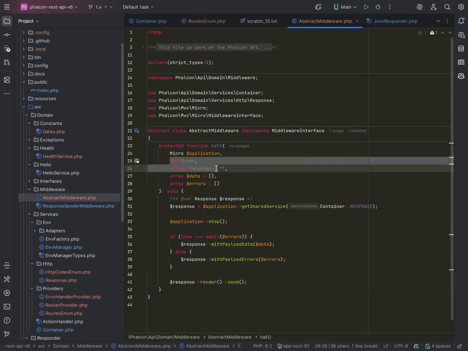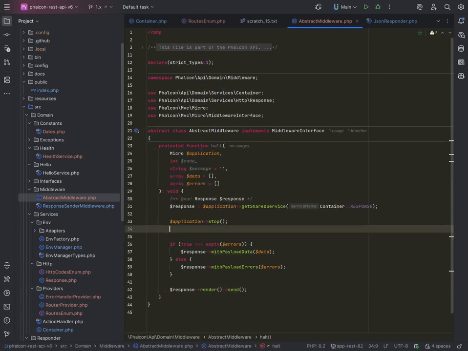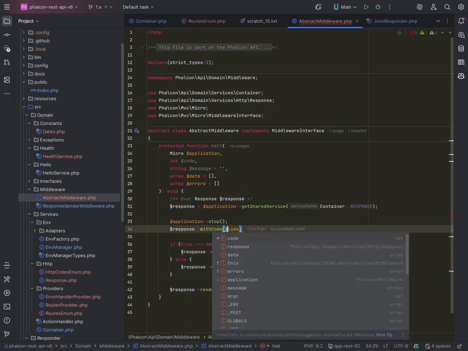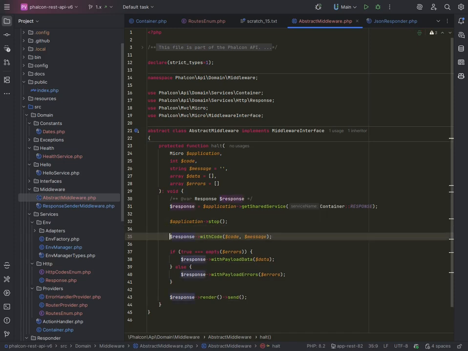We did forget these two, so let's add those two as well. Response with code, and that will be code and then message, and there we go. So now that one is spot on. Now we can use this halt.